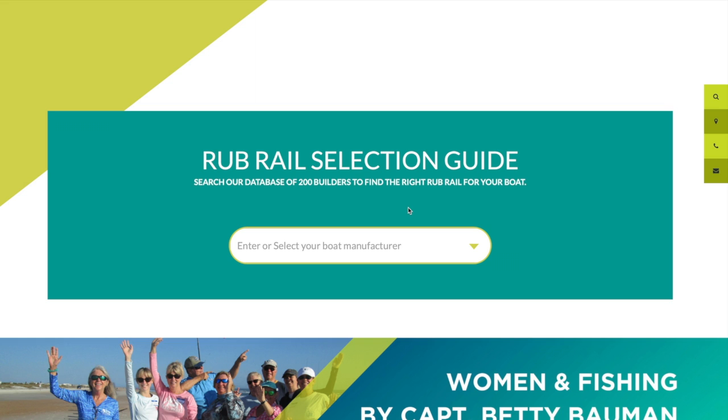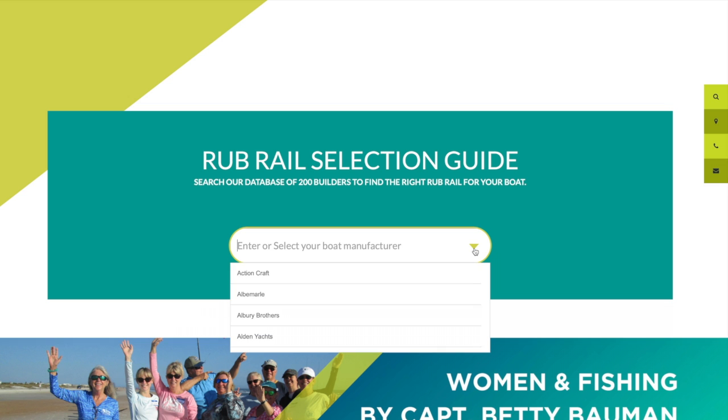Anyone who comes to this area, they can either select this down arrow to populate a drop down, and this is actually scrollable, or they can type in a boat builder and it will automatically populate. Super easy to use. We have 200 plus builders listed.